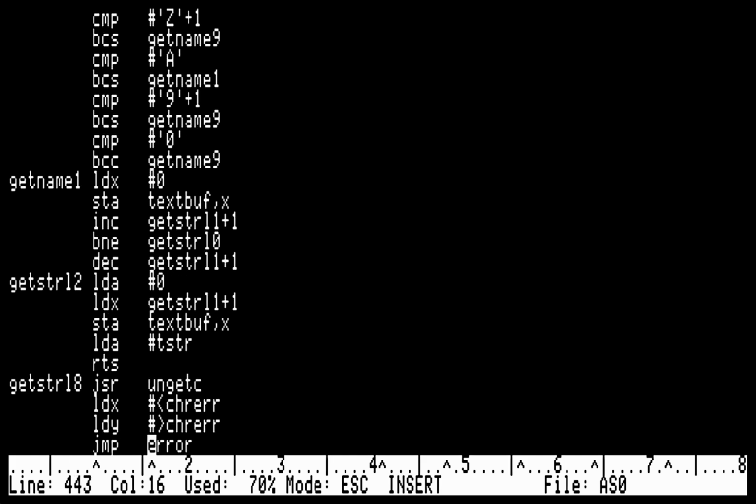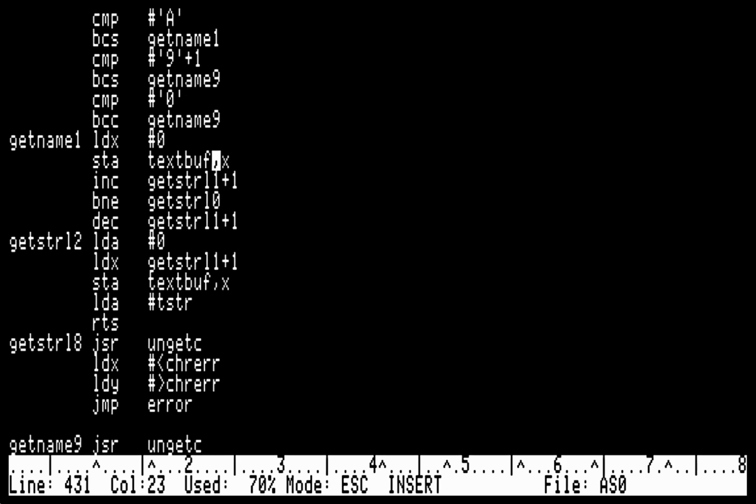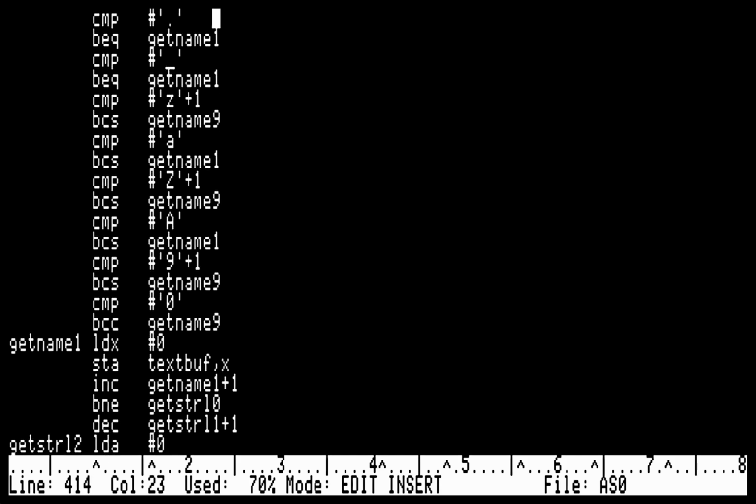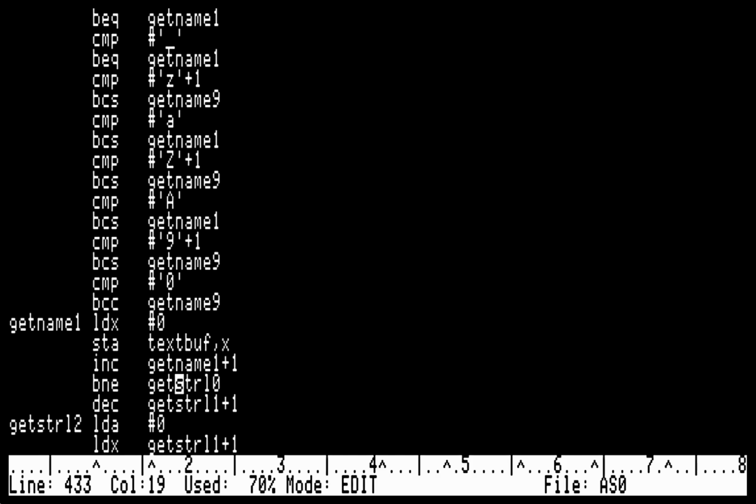Okay, now we're going to, again, load this index, which is our index into the text buff. It starts out as 0 right here. Store it in the text buff. We have to increment that index. And if it did not overflow, we can go back up here to get another character. If it did overflow, then we're going to decrement it, just like we did for the string.